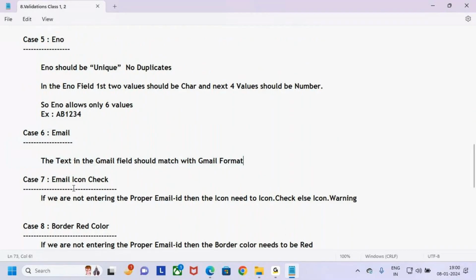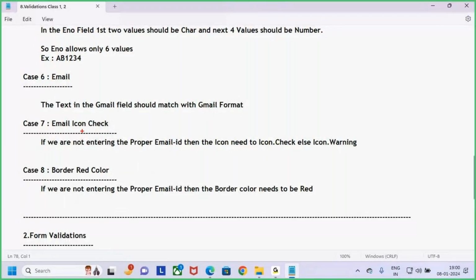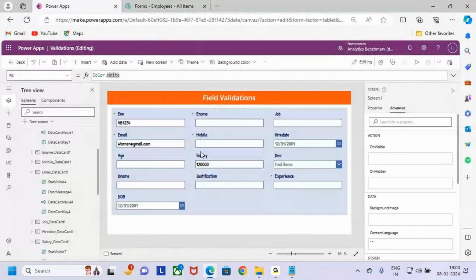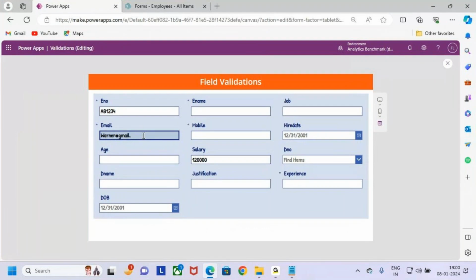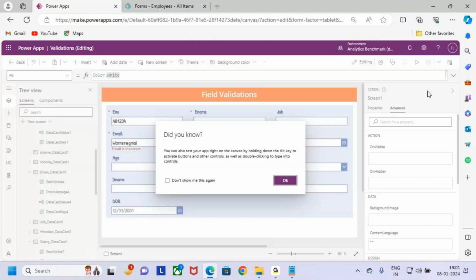Now see, I can perform the same validation another way also, guys. I can perform the same validation by using a check icon. Let me show you that also. So this is one way: if I'm not entering a valid email ID, it will display that error message. Instead of showing the error message here, I want to keep one check icon here. Let me show you how to perform it.